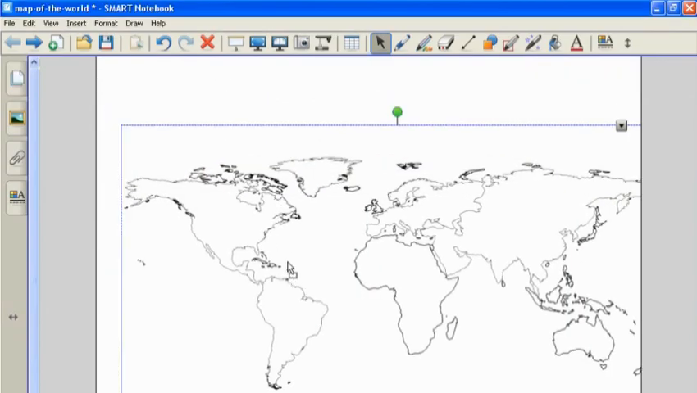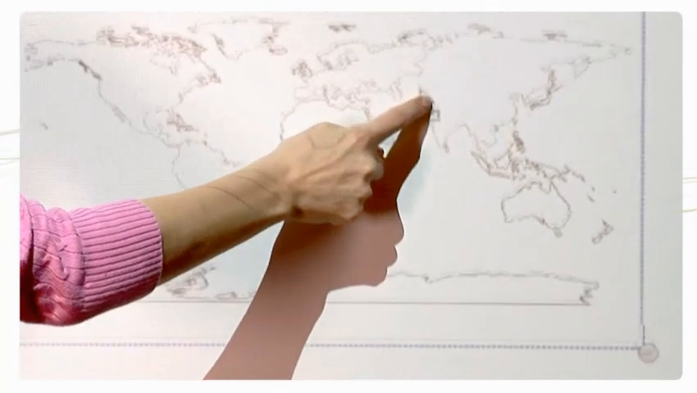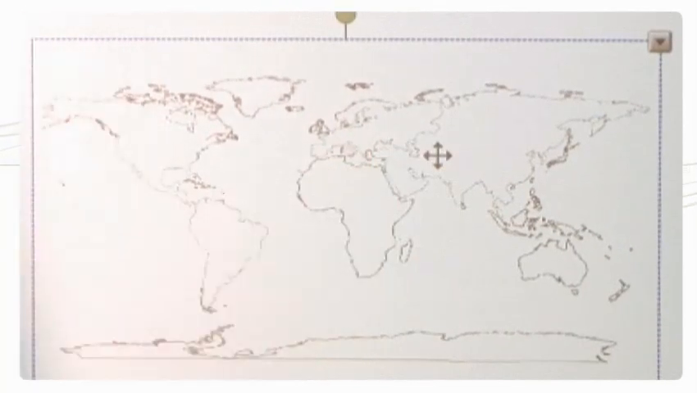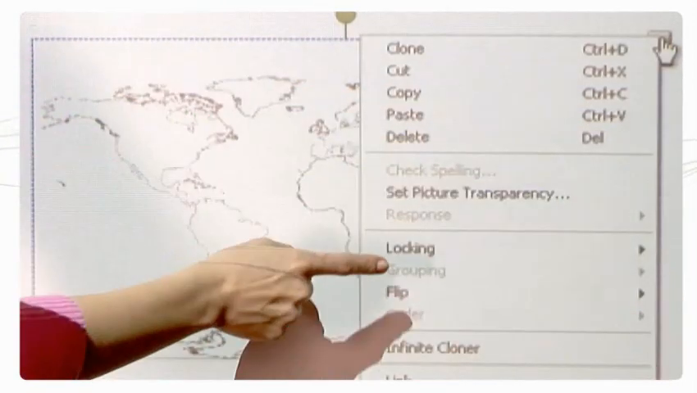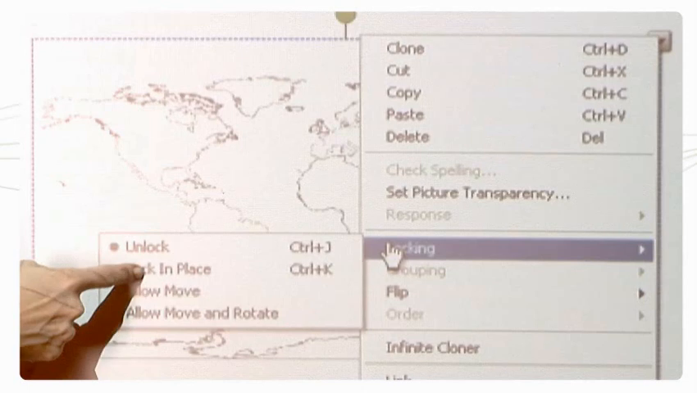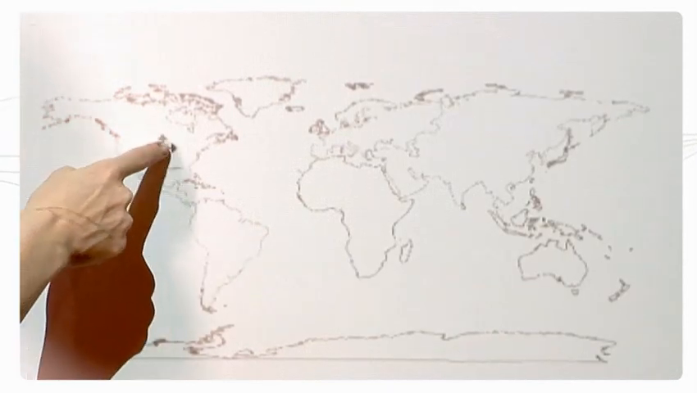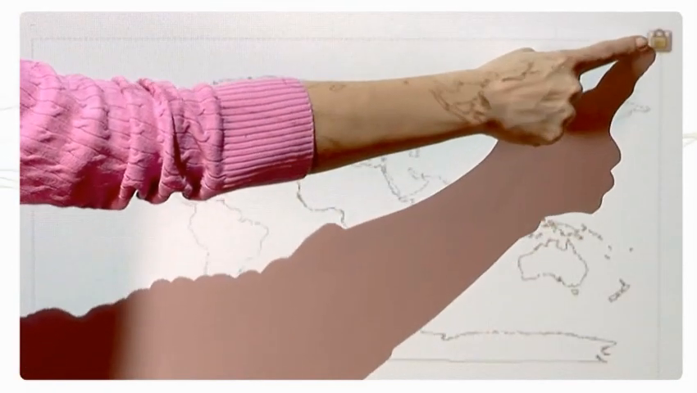The map floats on the page. It might be helpful if the base map was glued to the page. I will select the map, press the drop-down menu, press locking, and choose lock in place. Now the map cannot be accidentally selected and moved.